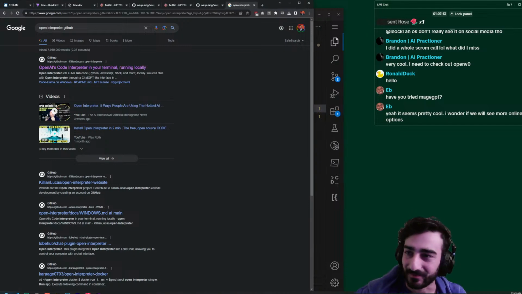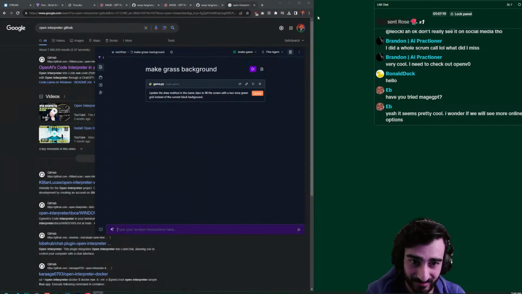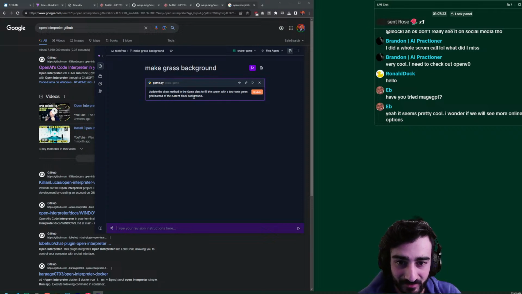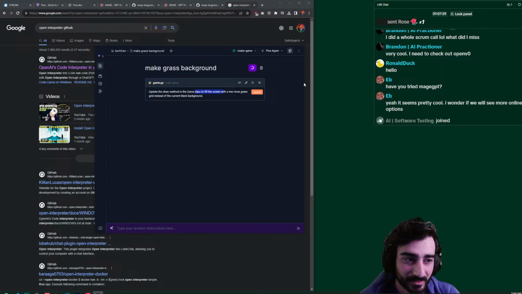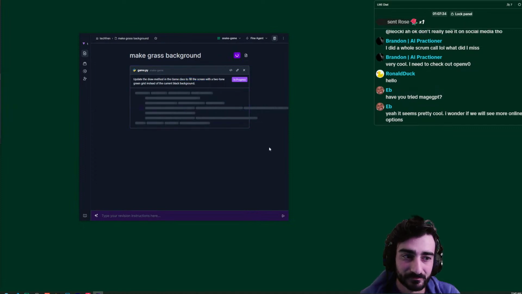Alright, I'll just skip installing the MageGPT app. But let's see how finedev does with my make grass background. It's going to update game.py to draw the game with a two-tone green grid. Let's execute the changes. Whoa. See how it goes.